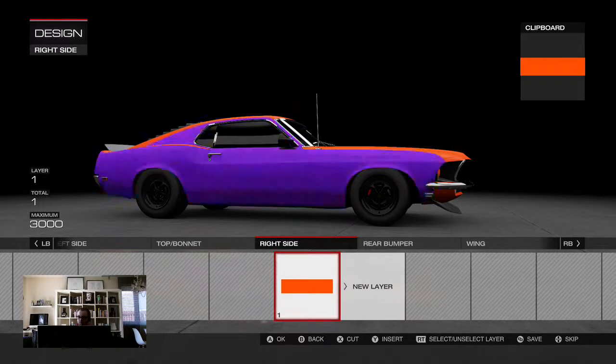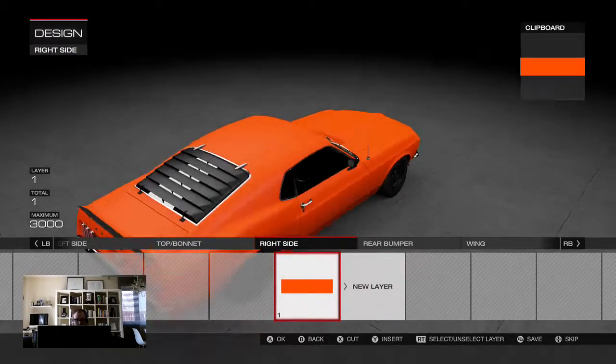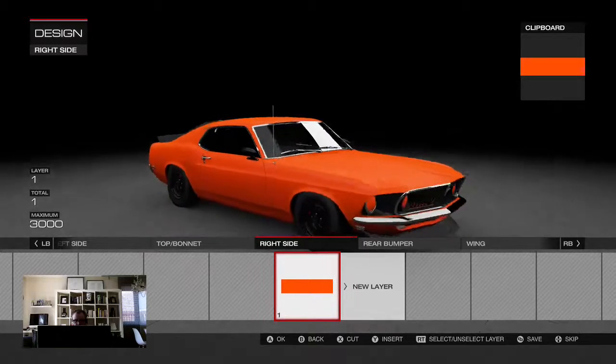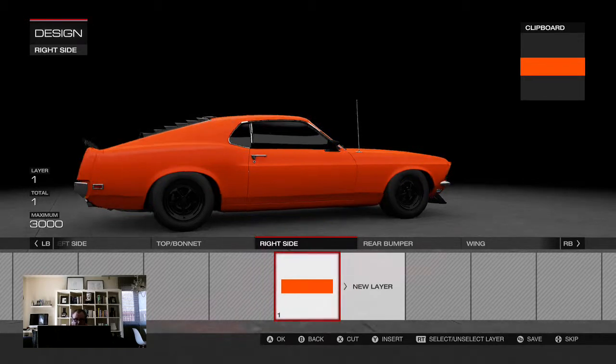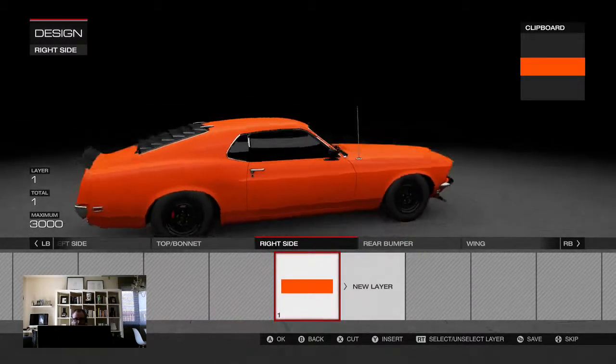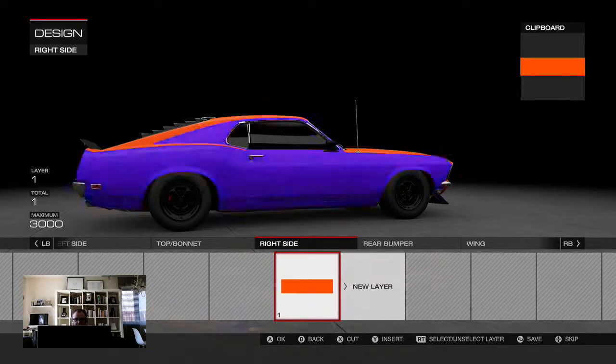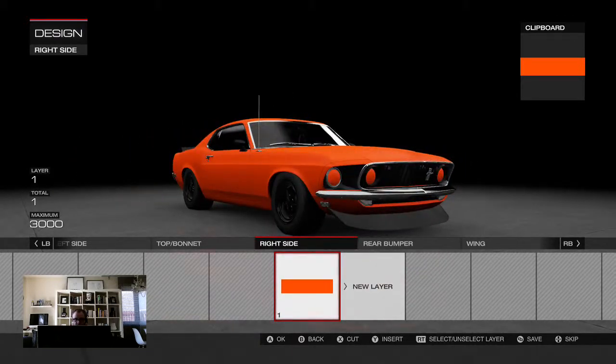Wrap the car with the colour. Not quite sure what you mean. There you go, a matte orange Mustang. Reminds me of Dukes of Hazzard.